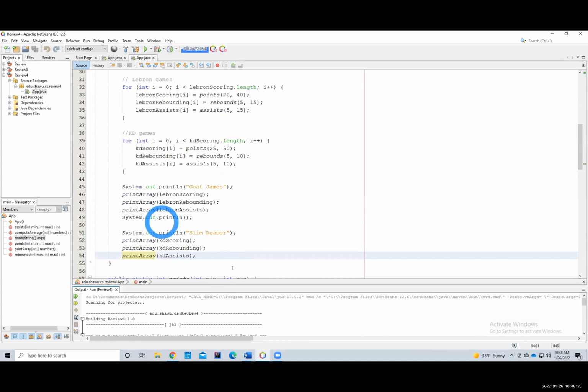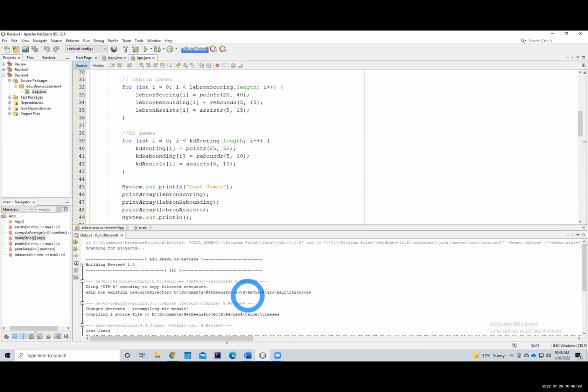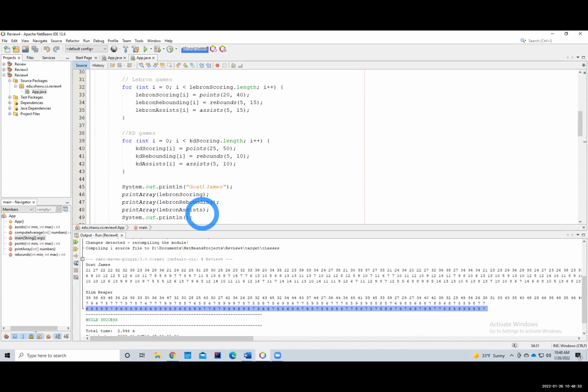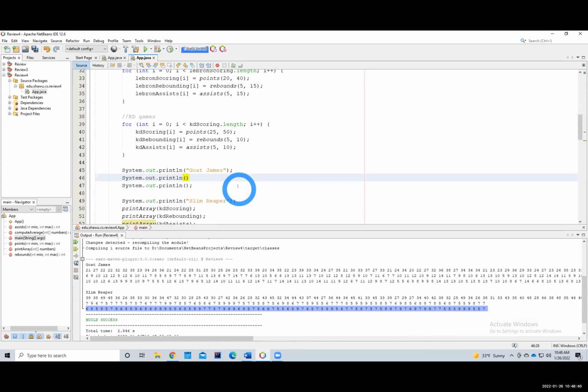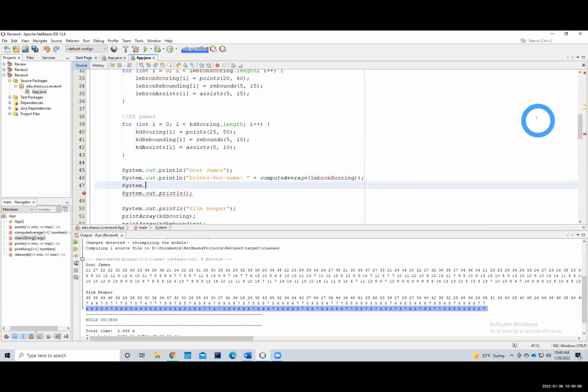So instead of printing the array, which is a lot of numbers, let's just print out his points per game, his rebounds per game, and his assists per game. So System.out.println points per game plus computeAverage, LeBron scoring. So I'm calling my method, passing in the LeBron scoring array. Whatever number is returned, I'm printing that out. Let's do it for his rebounds. Same thing, compute average.